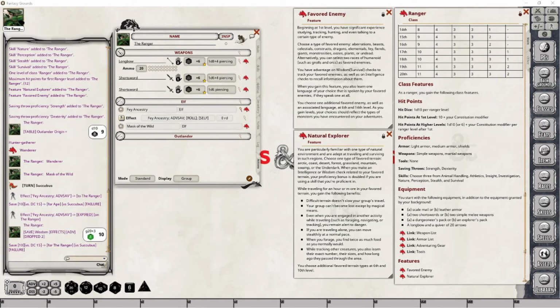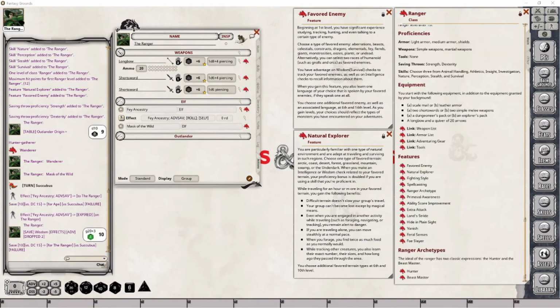With the favored enemy feature, you are now able to gain advantage on wisdom or survival checks specifically to track your favorite enemy, as well as on intelligence checks to recall information about them. There are a specific type of enemies that you can select from all the way from aberrations all the way through to undead, or you can take 2 humanoid races and choose those instead, such as gnolls or orcs.